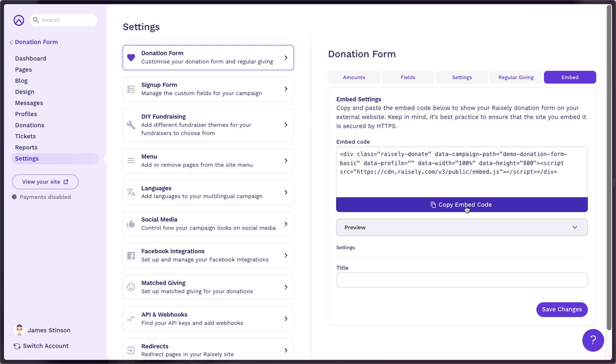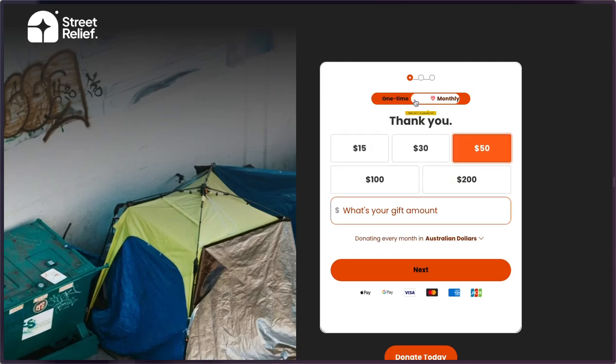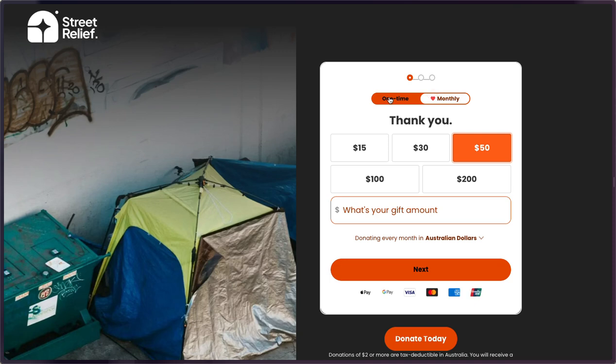So there is so much to explore with the donation form, and this will be one of the things that you'll be playing with a lot in Razorly. So explore and enjoy.